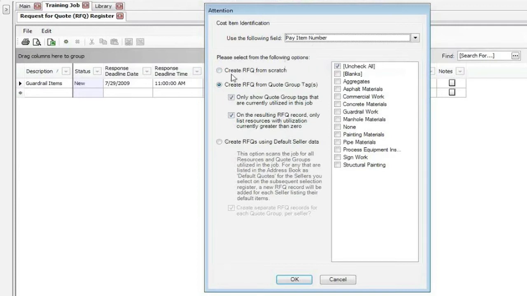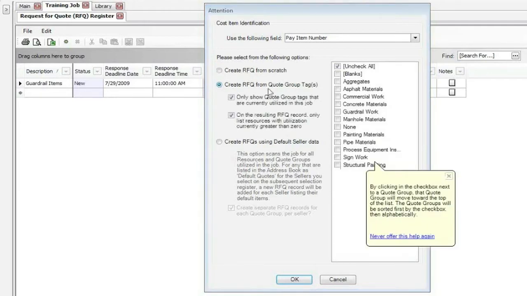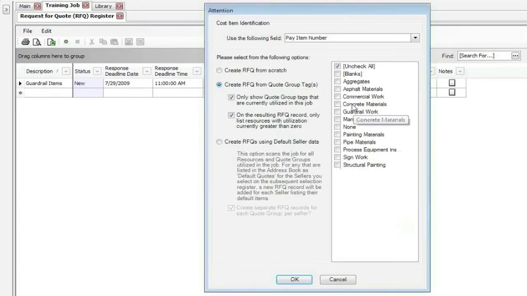Of course, you notice you've got three options here. If you choose from scratch, that means you've got to go find the cost items or resources, and you've got to select the seller and so forth. If you do it from the quote group tag, this is usually the most convenient. It means you set up your tags, and we know what items you want grouped by a particular tag.